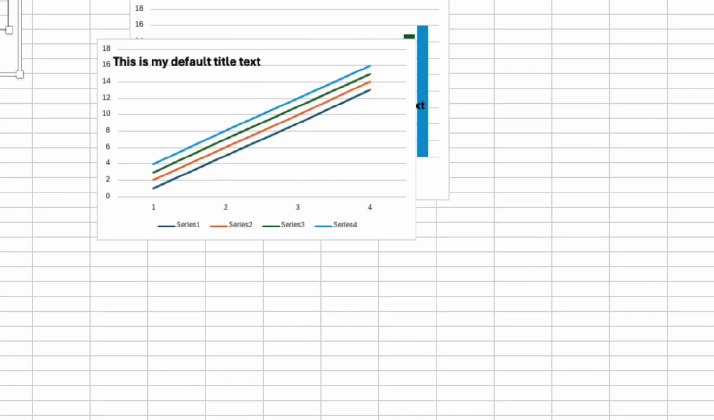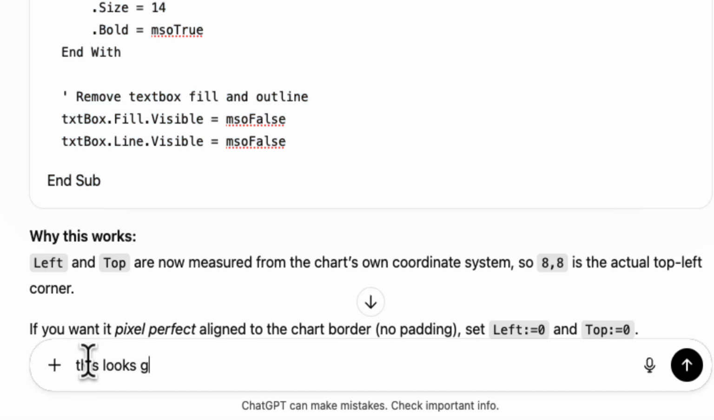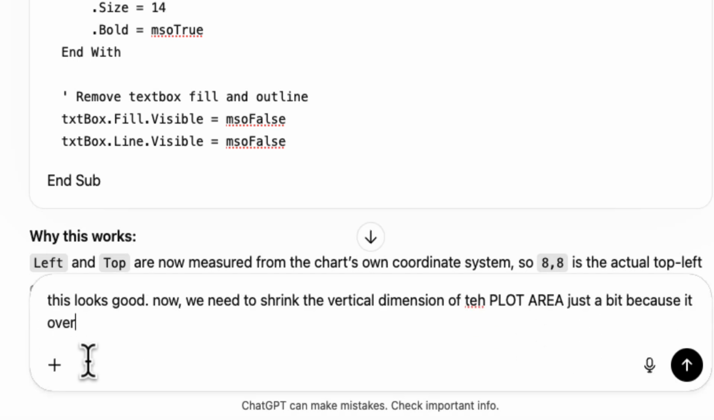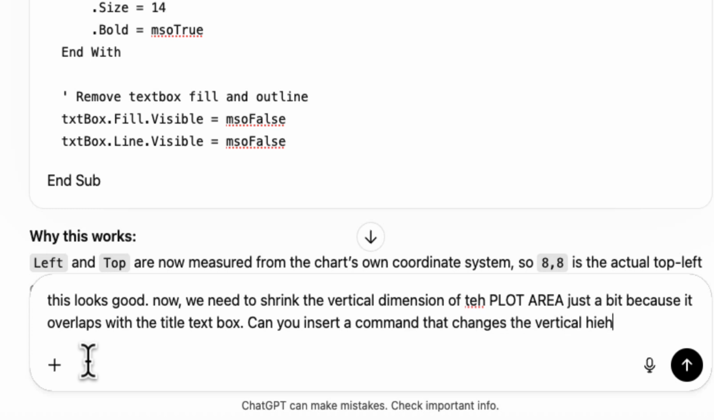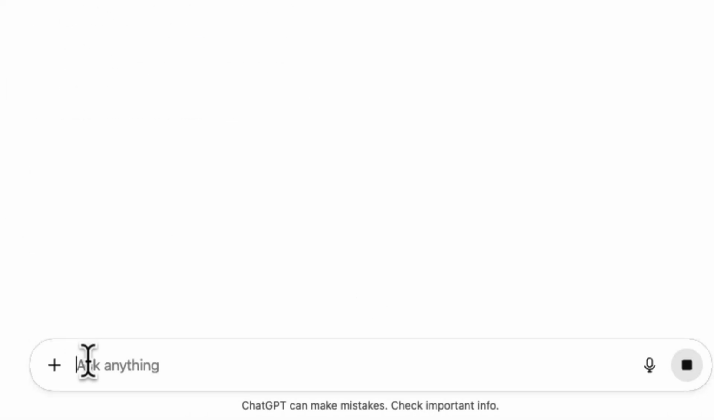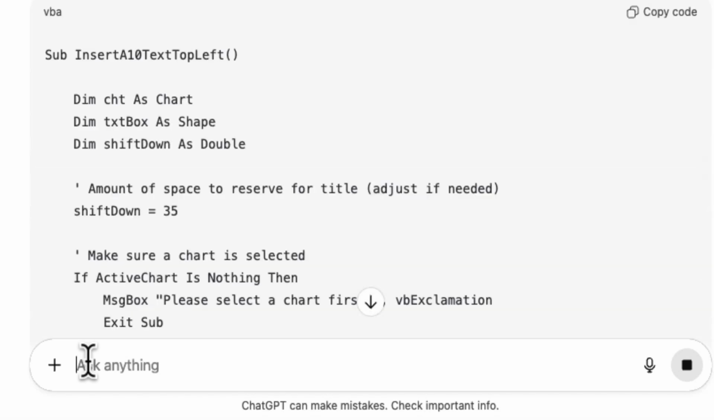So let's go back to chat. This looks good. Now we need to shrink the vertical dimension of the plot area just a bit because it overlaps with the title text box. Can you insert a command that changes the vertical height of the plot area? So it's helpful if you know the language around Excel, the difference between the chart area and the plot area.